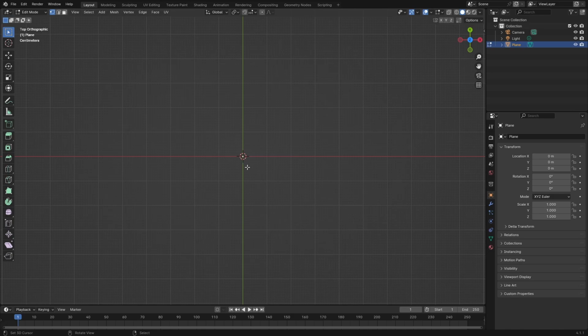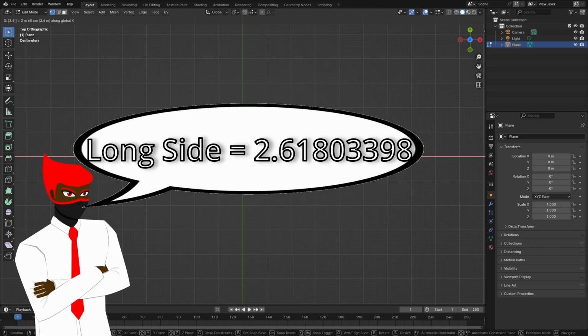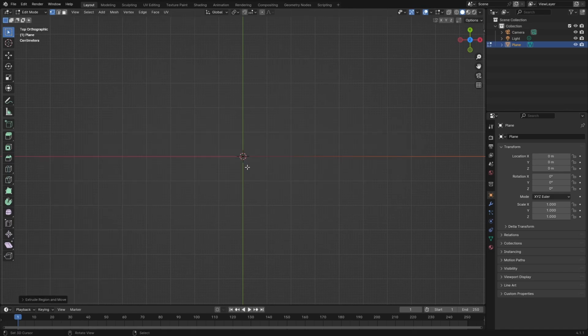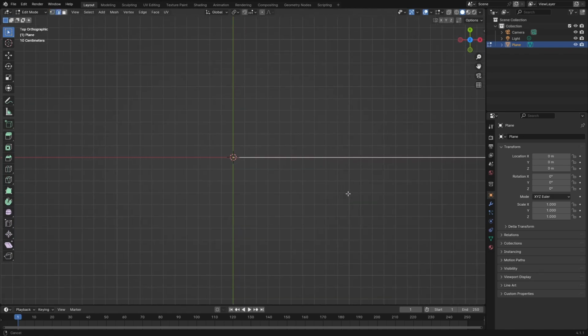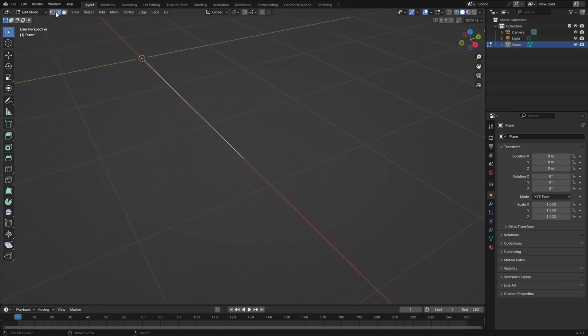Okay, so you're going to want to extrude this point in the X for 2.61803398. Then you're gonna hit enter. Okay, now that we've got our line, let's switch to edge mode, select this edge. From here, we're going to need to make another extrusion. And this one will just be 1. So extrude in the X and hit 1.